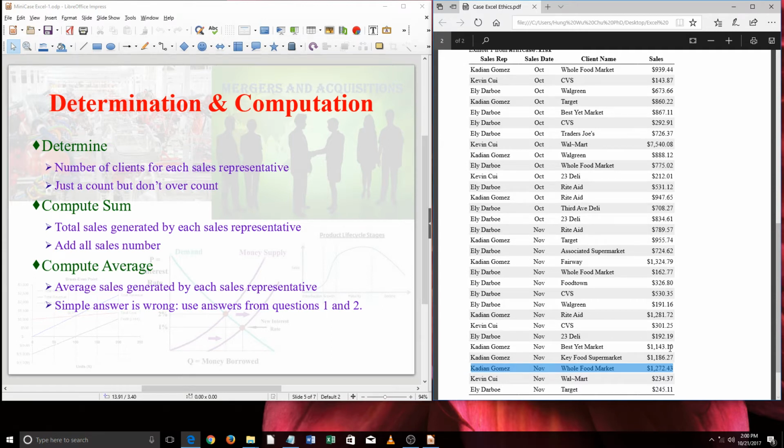Do not undercount either. For example, just because you know that Whole Food Market is a client for Kadim, you should also know that Whole Food Market is a client for Eli as well, which appears here. Similarly, Trader Joe is only a client for Eli, which is here. And it only appears once. You will need to make sure that you count those that appear only once as well.